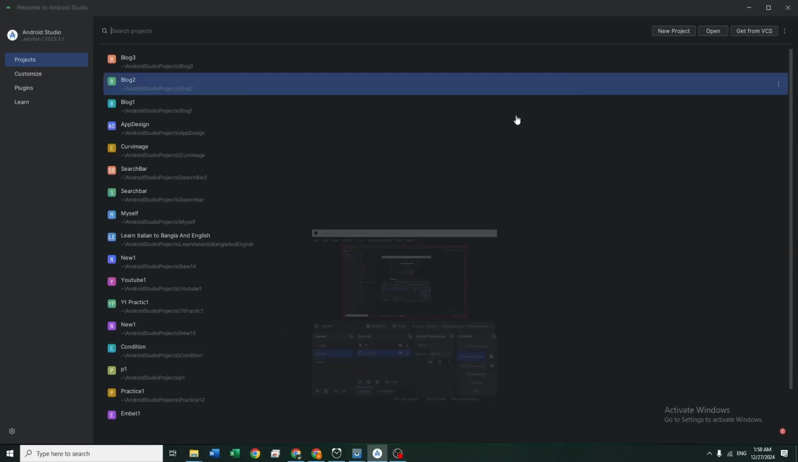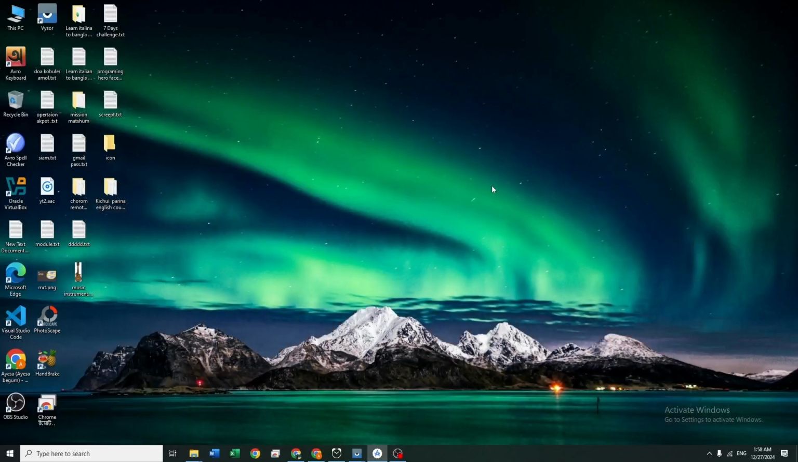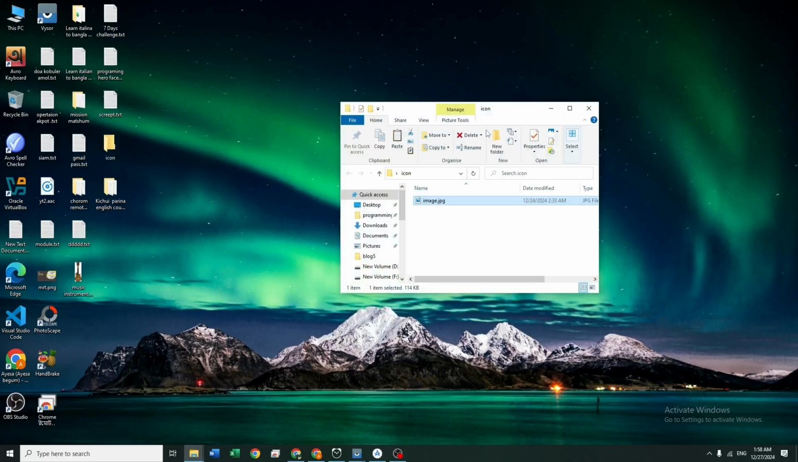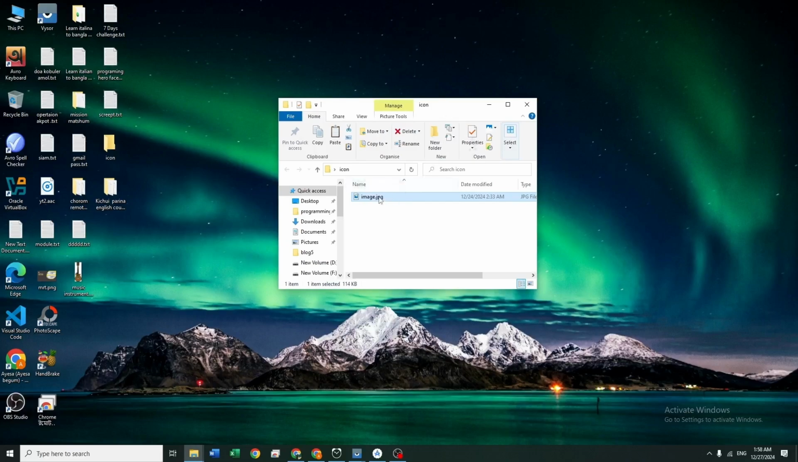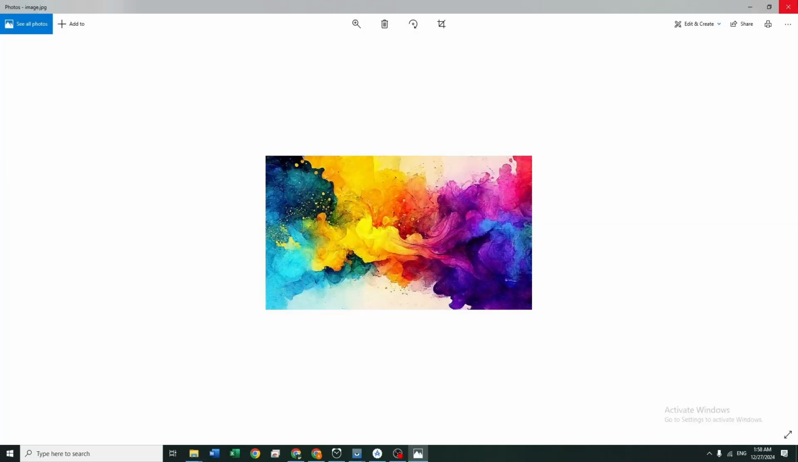Everyone, in this video I will show how to change the app icon the easiest way. So first of all, I have created a folder and I set this folder name icon, and inside it I have taken an image. I will use this image as the app icon.